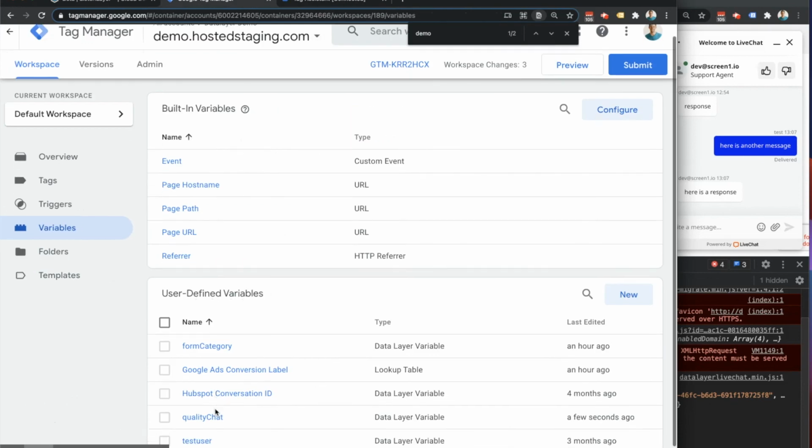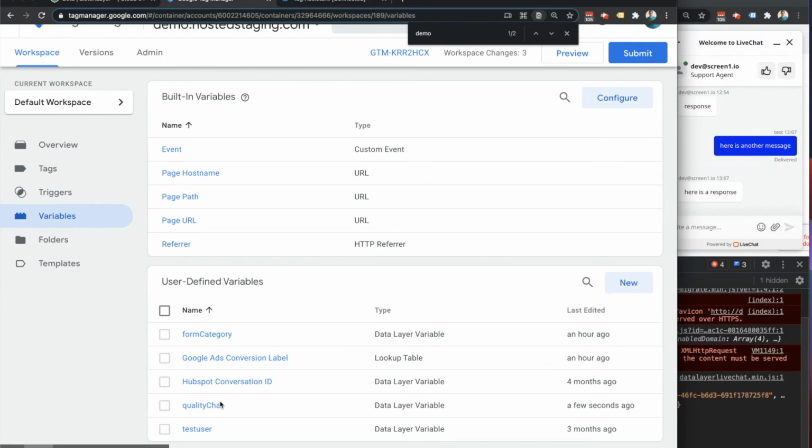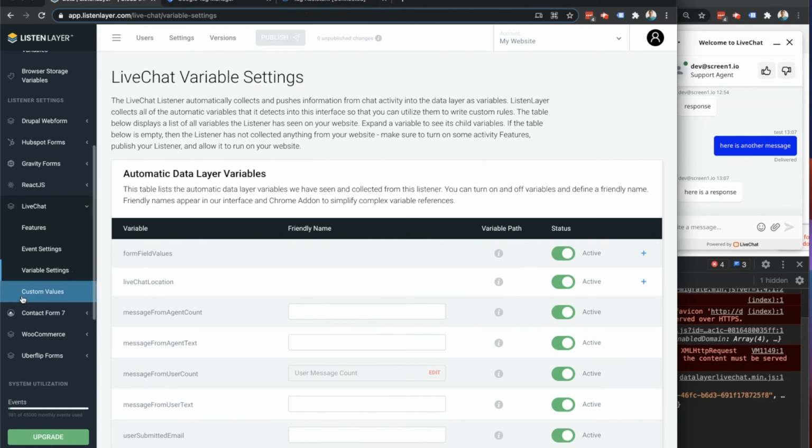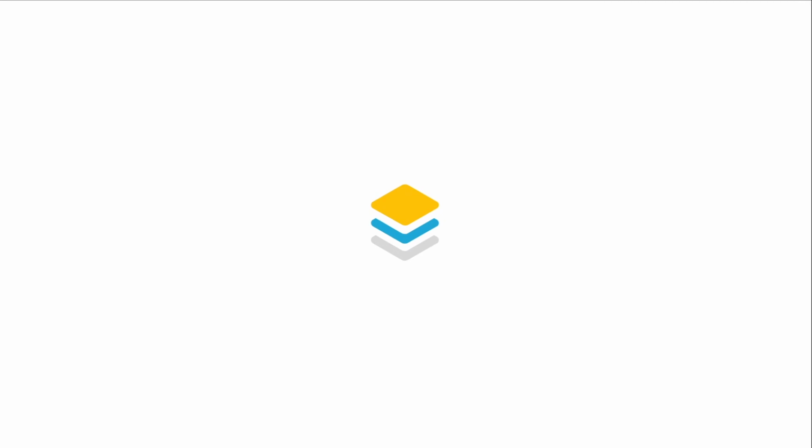You can take this variable, high quality chat, and you can push it into an event in Google Analytics, for example, and then perhaps only convert that event into a goal when that value contains high. So this is just one small example of how you can use custom rules inside of ListenLayer to define custom values inside of your data layer and really enhance your tracking overall without any programming or development required.